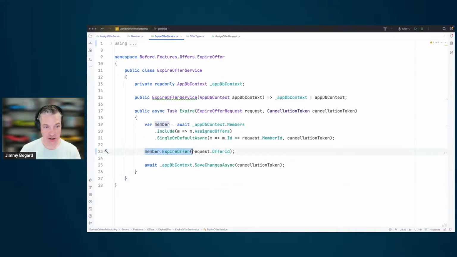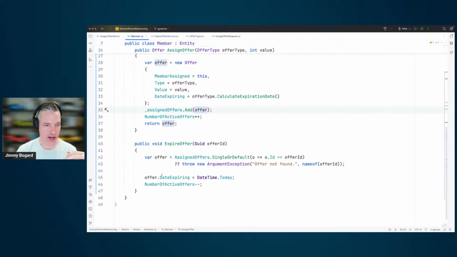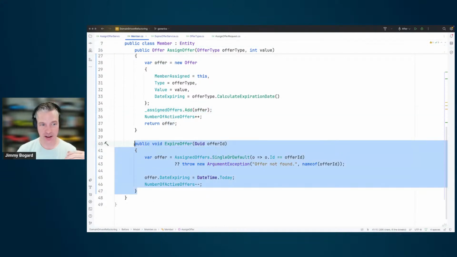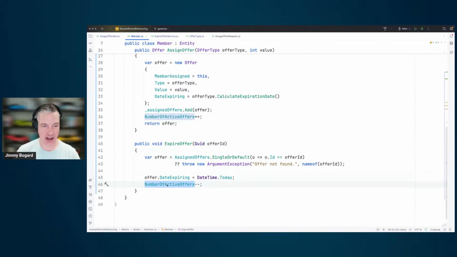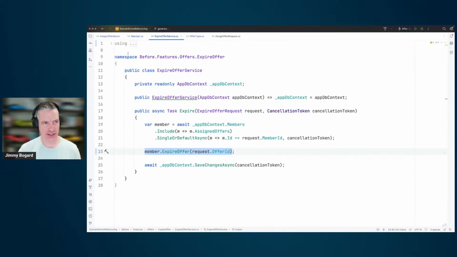So now I have member.ExpireOffer as opposed to all this business logic that was stuck inside of this service class. And on my member object, we can see that this method now compiles, no more red squigglies, because I'm now inside of this object. I can access private setters. These operations are now fully encapsulated into my domain model. So going back to my service classes, I've got basically transaction scripts: get stuff, do stuff, save stuff.